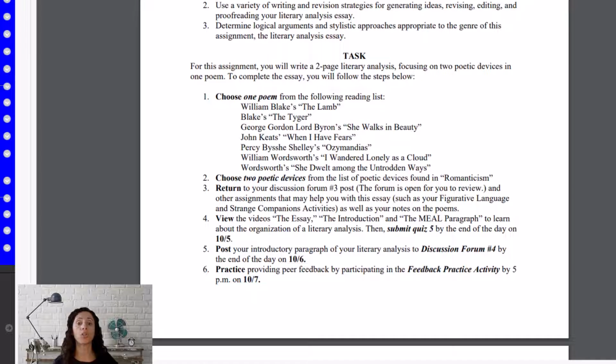Next, return to your discussion forum number 3 post. The forum is open for you to review. And also look at other assignments that may help you with this essay, such as your figurative language and strange companions activities. Because chances are you've already written about the way one of these poets has used 2 poetic devices in his poem to shape and express meaning. So you want to return to that writing that you've already accomplished on that particular poem. Also look at your notes on the poems.